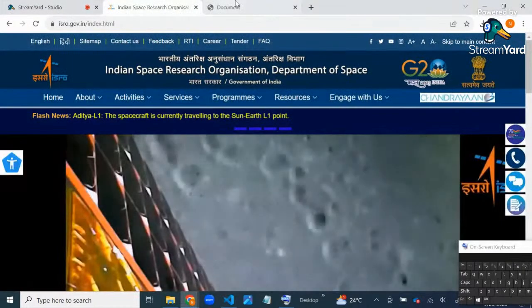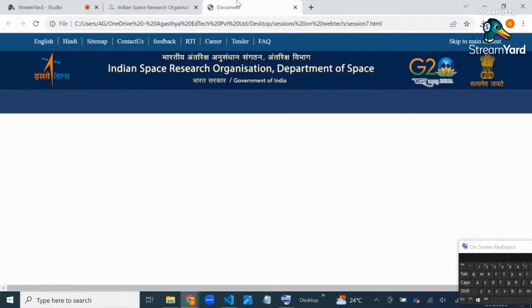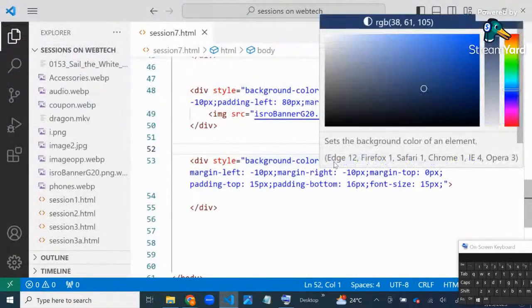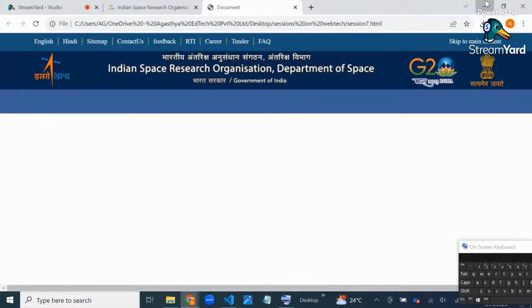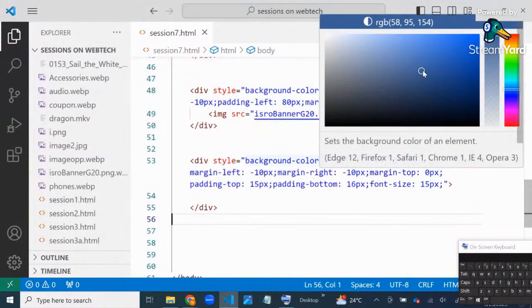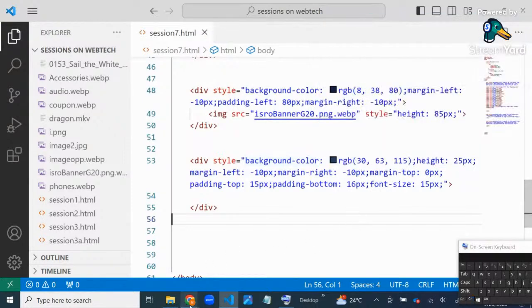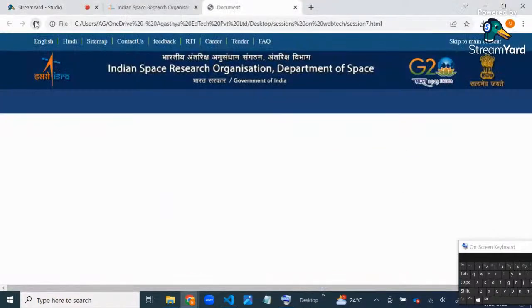I think this is only fine. Okay, so yeah. We will go with this color only. If anyone got a color nearer to what we are looking for, please do suggest in the box. Okay, for now I think this is sufficient. We will move on.